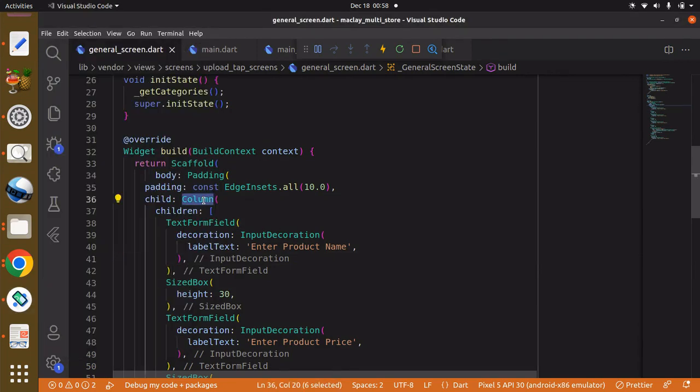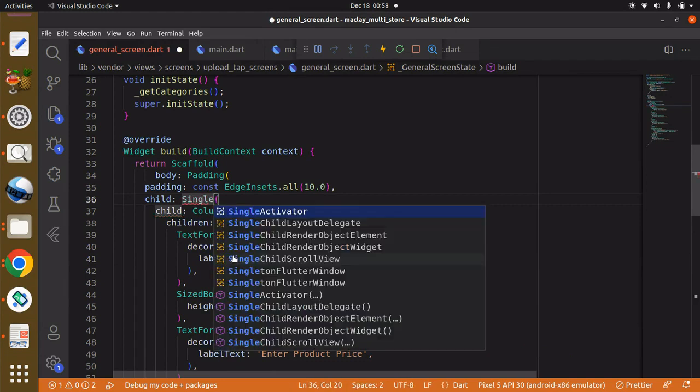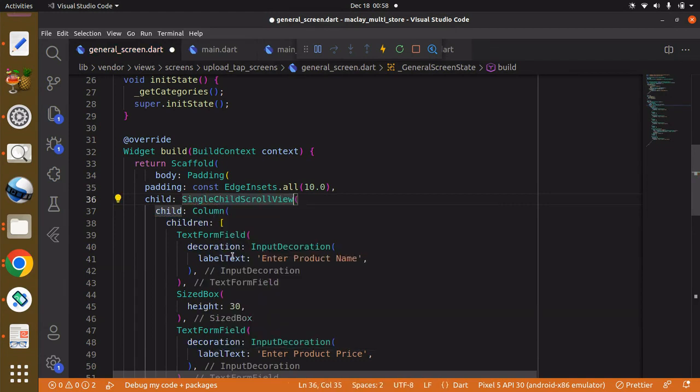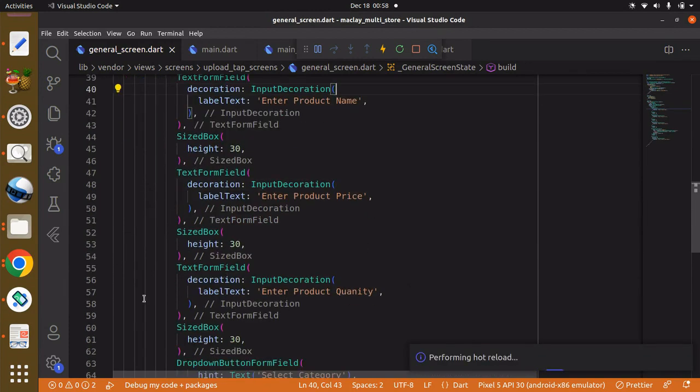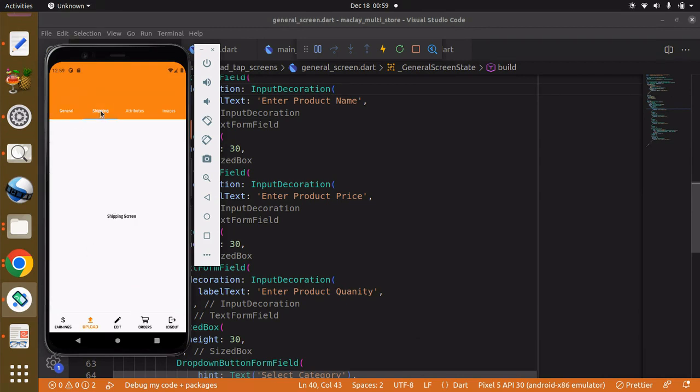So over here, I highlight and use Ctrl and dot and wrap with widget, and it is known as SingleChildScrollView. Use Ctrl and S now to save, and this page is going to be scrollable. Wait for this to load, and you can see now it is scrollable. We no longer have that overflow error.